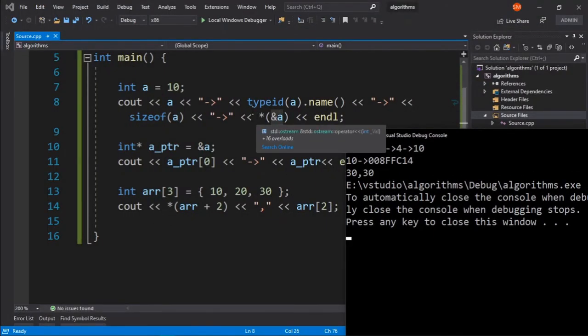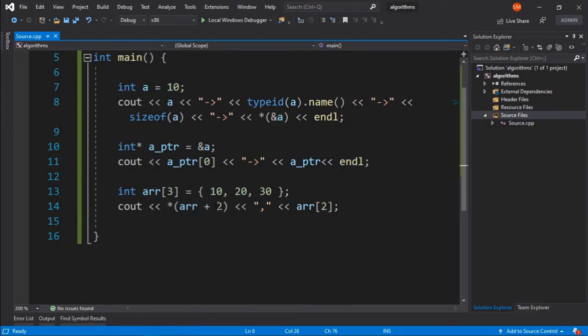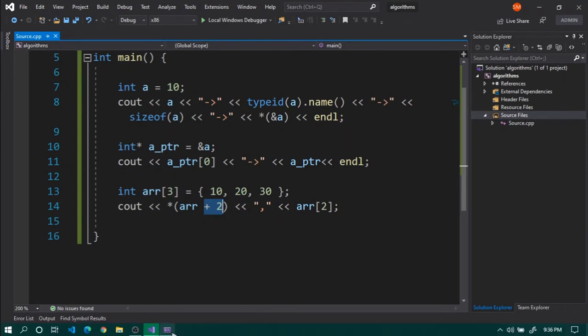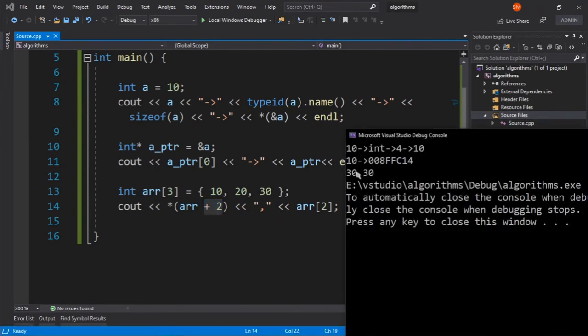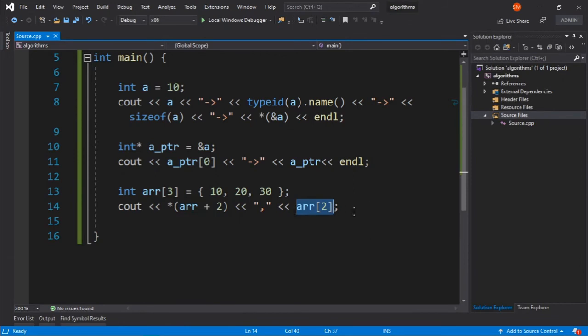By dereferencing this address, I actually converted this into the output called 10. And by dereferencing this address, that is array plus the address at array, and then going 2 blocks of addresses ahead, by 2 blocks I mean 2 integer size blocks, we get to the address where the 30 is stored. So when we dereference that address, we get this, and the same output is derived as array indexed 2.